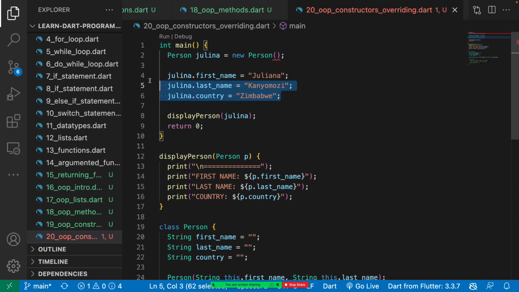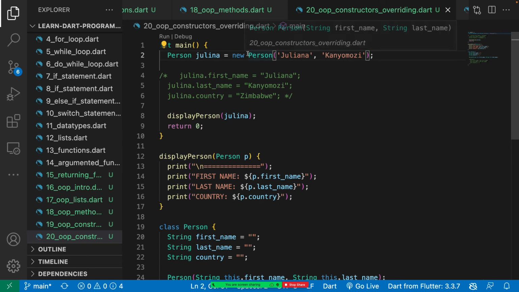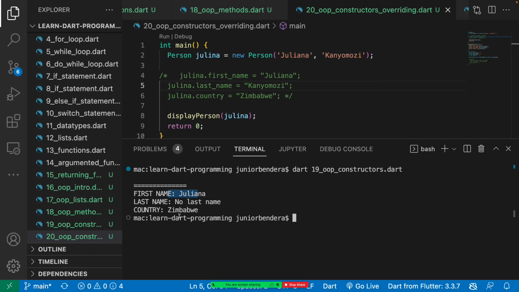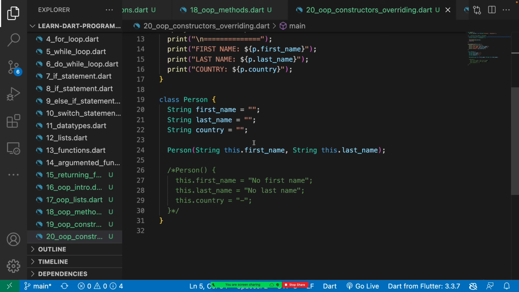So instead of me doing like this, let me comment this. I can go ahead and pass first name and last name. So I'll achieve the same thing but with much more simplicity. Can you see? A constructor is expecting, so to create a new object you must provide the first name and last name. So if I run this, can you see? I've just achieved the same thing. So this is a fancy way of doing things.